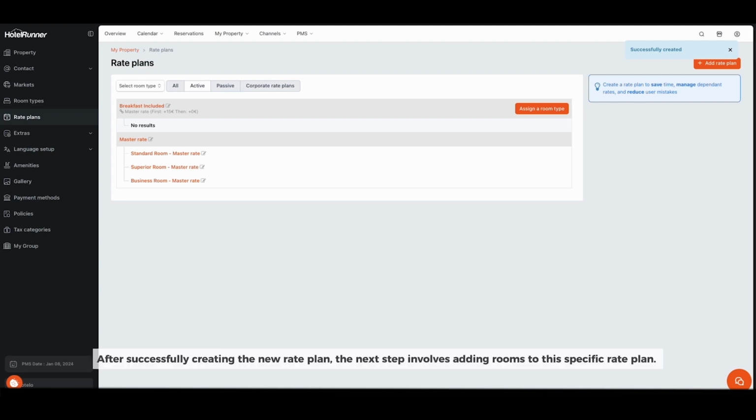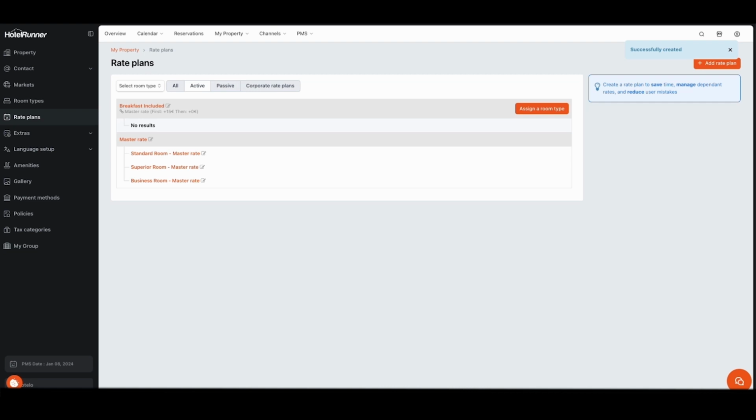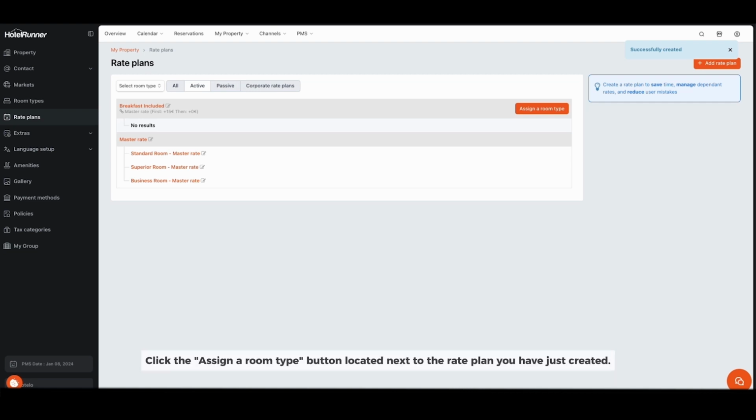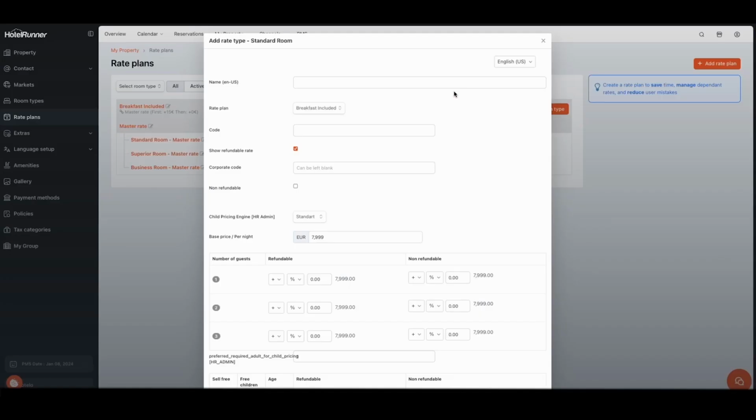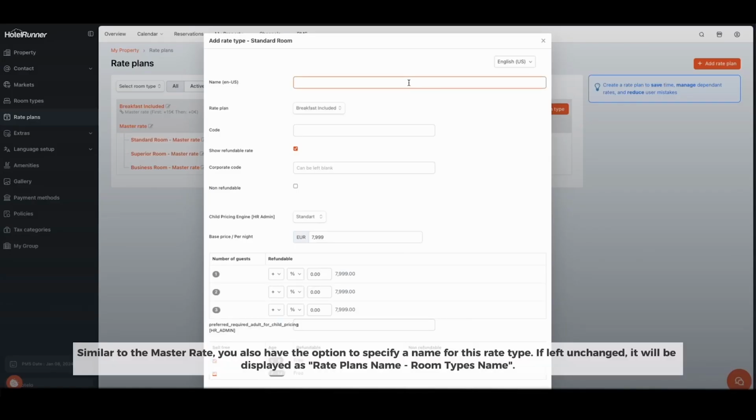After successfully creating the new rate plan, the next step involves adding rooms to this specific rate plan. Click the Assign a Room Type button located next to the rate plan you have just created. From the Select Room Type field, choose the room type you intend to connect and click Continue. Similar to the master rate, you also have the option to specify a name for this rate type. If left unchanged, it will be displayed as Rate Plan's name and Room Type's name.